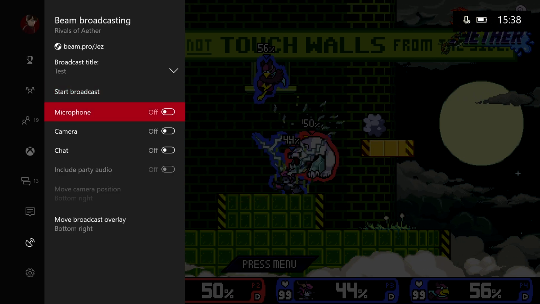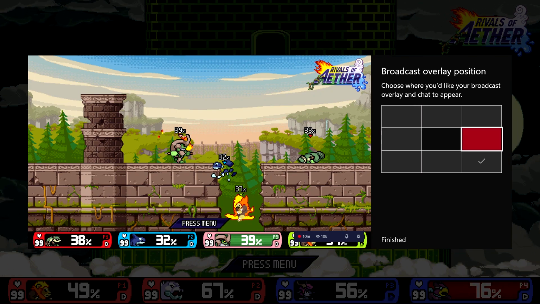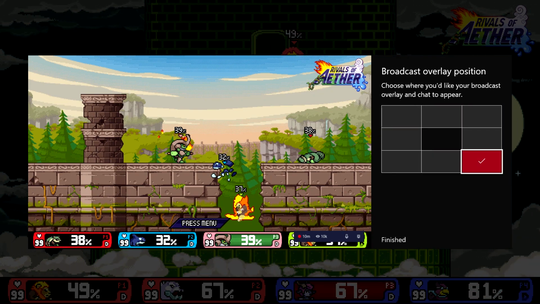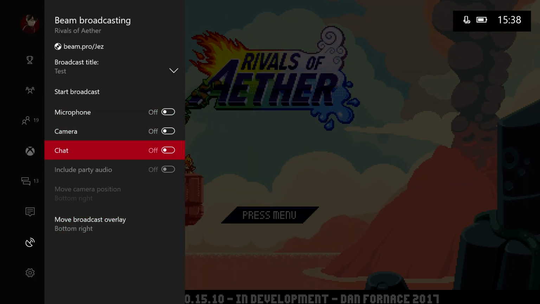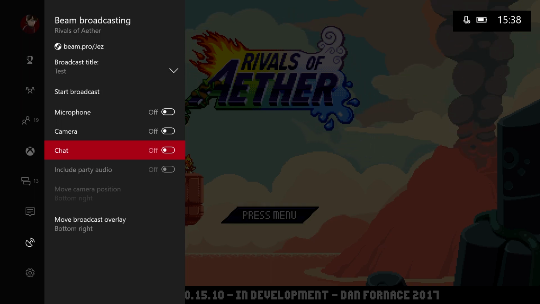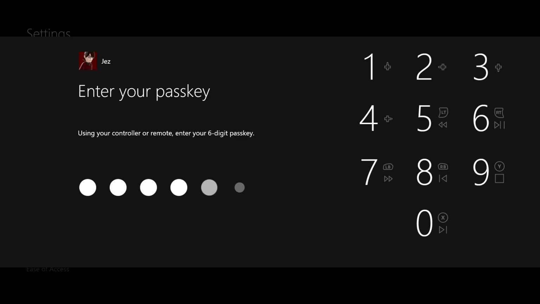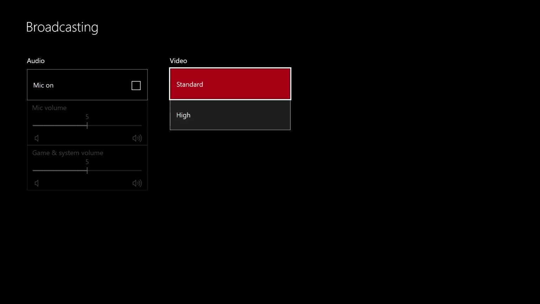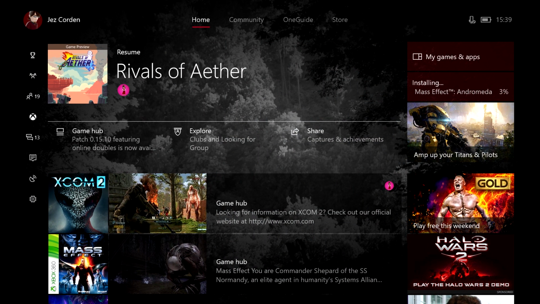As you can see here, it gives you access to the broadcast overlay. Similarly to the achievement system, you can position the chat anywhere you like, which is a nice touch. Also, you can choose whether to include your microphone, your camera, chat, and also party audio, which people in your party have to agree to as well. You can set the broadcast title and all that cool stuff. And there are some advanced settings to look at if we just have a quick look here. So yeah, you can change the game and system volume and the mic volume as well, and also alter your video quality.